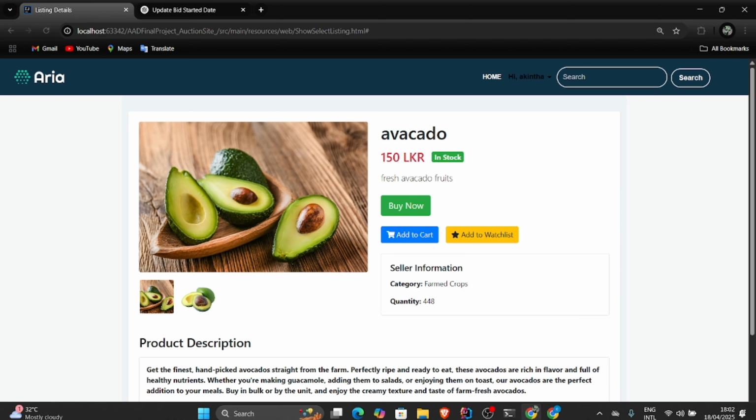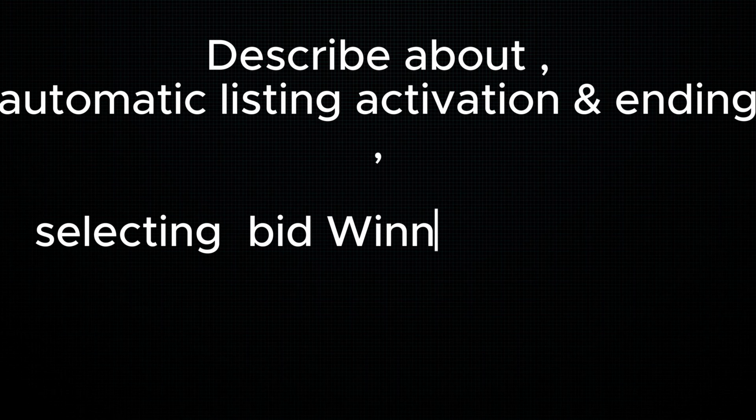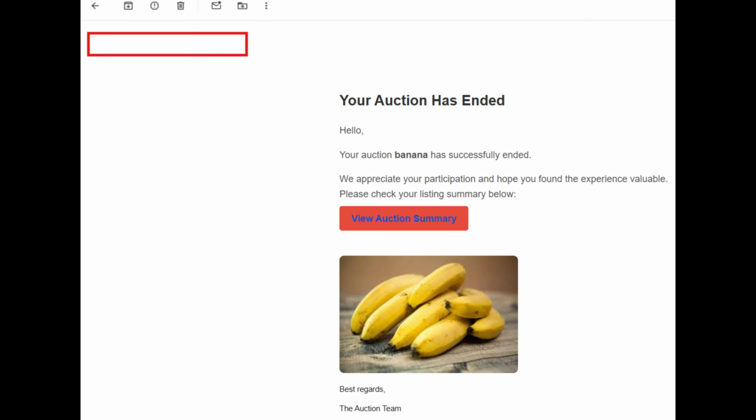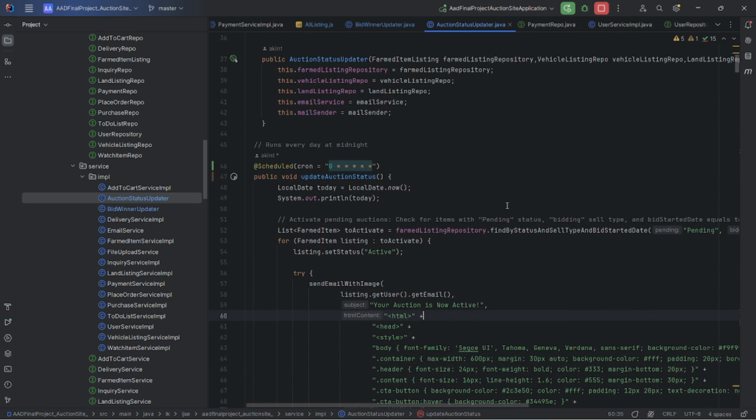I added to my project automatic listing activation ending and automatic selection of big winners and sending emails. You can now see the automatically sent email for the activation-ended auction summary. Now I explain the code part. This is the automatic listing activation code part.